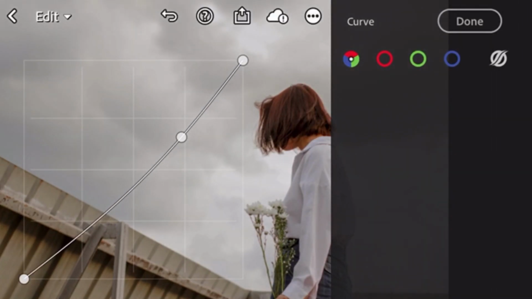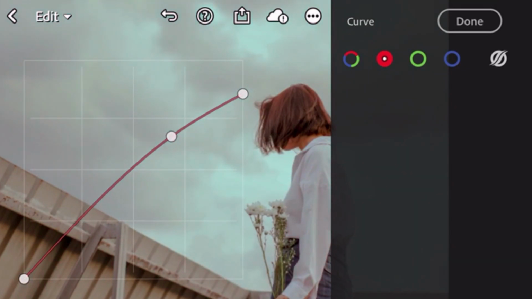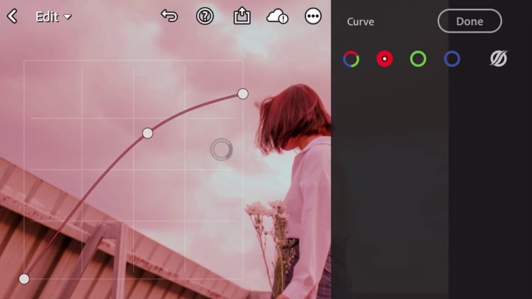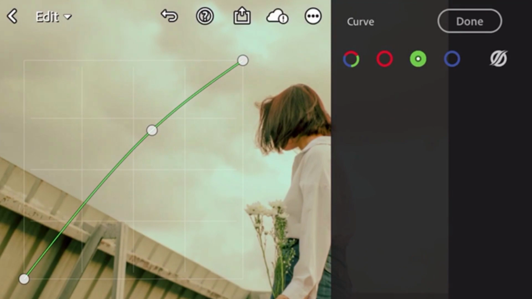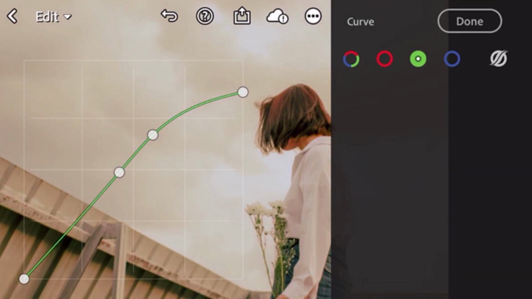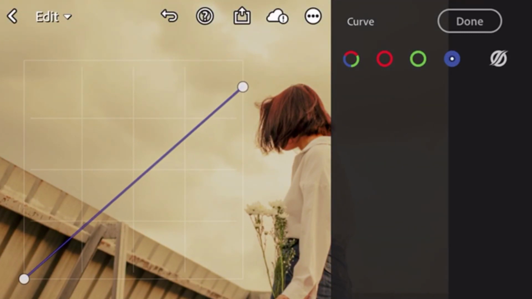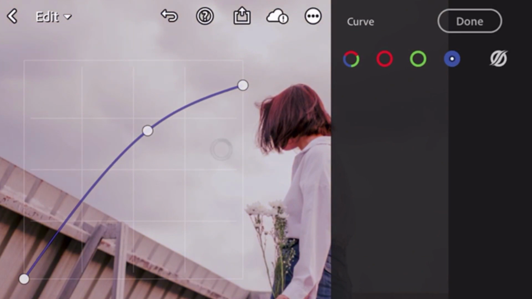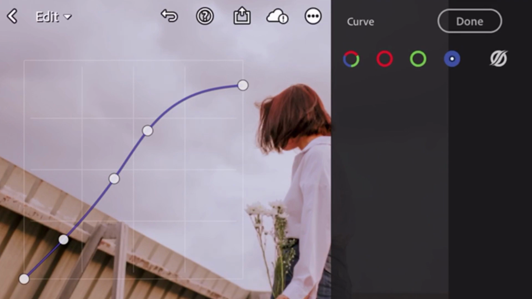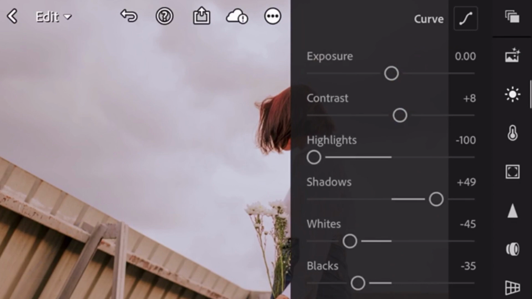Now go to curves. Select the RGB selection and follow accordingly. Go to red and follow. Next is green. Next is blue. Click Done. Now go to color.